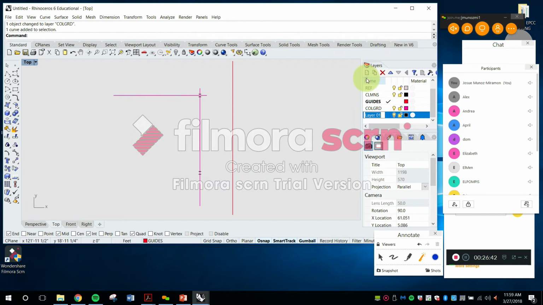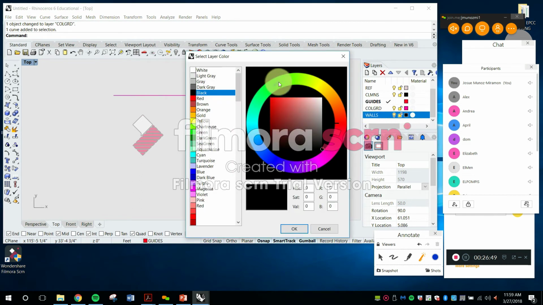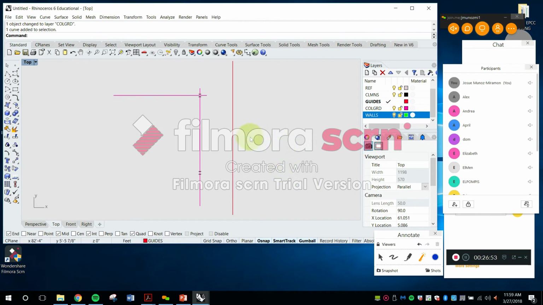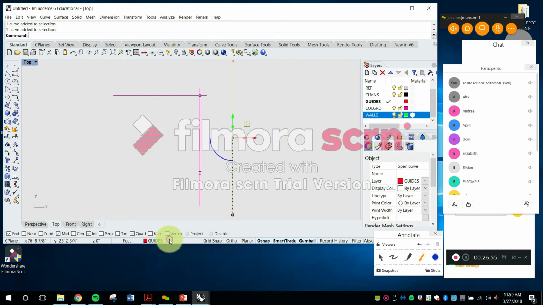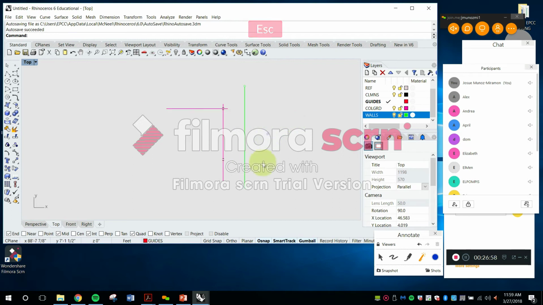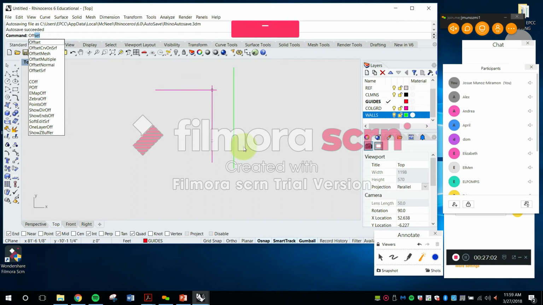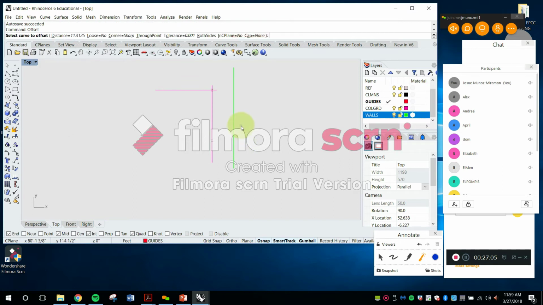Let's create a new layer and call this walls. And I'll select a color. Now I'm going to select that line right there, and since that's the edge of my wall, I'm going to send it into that layer. Now I'm going to type offset. Offset is going to be your best friend in terms of doing these walls. Let's say for right now, how thick those walls are.